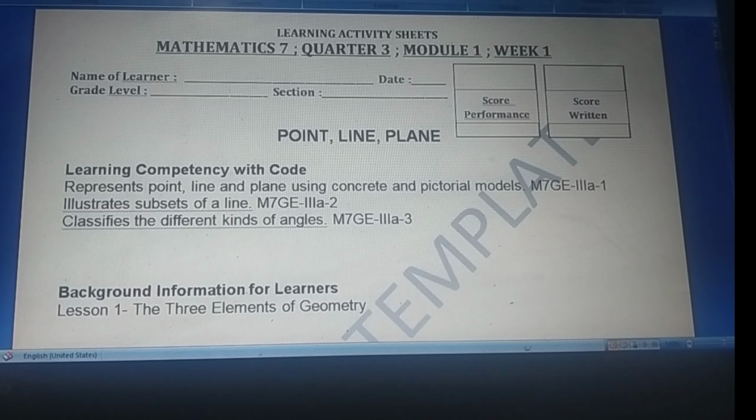competencies. First, represents point, line, and plane using concrete and pictorial models. Second, illustrates subsets of a line. Third, classifies the different kinds of angles. This learning activity sheet is divided into 3 lessons. Lesson number 1, the 3 elements of geometry. Lesson number 2, segments and their measure. And lesson 3, it's all about angles. To begin, let's have lesson number 1.